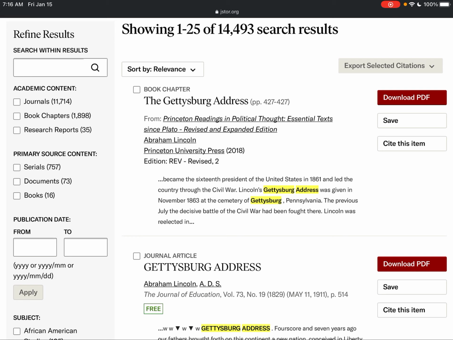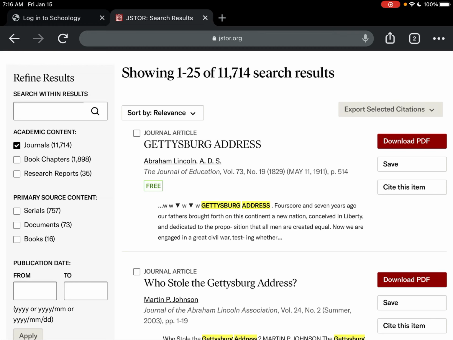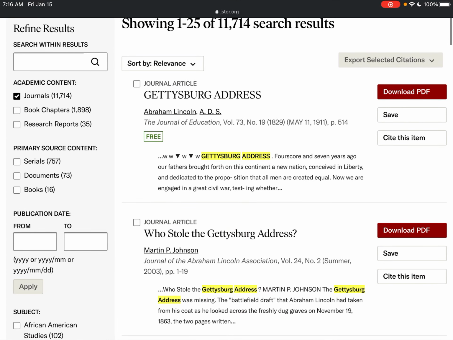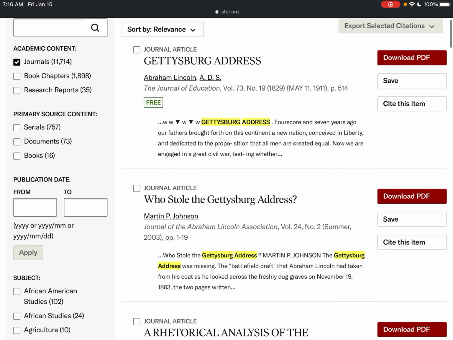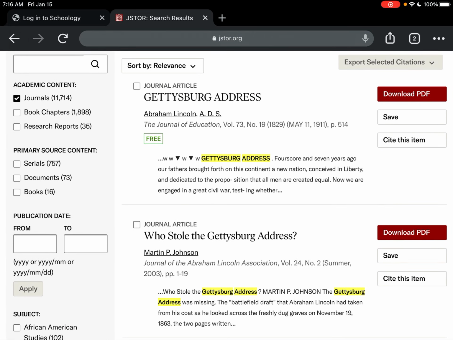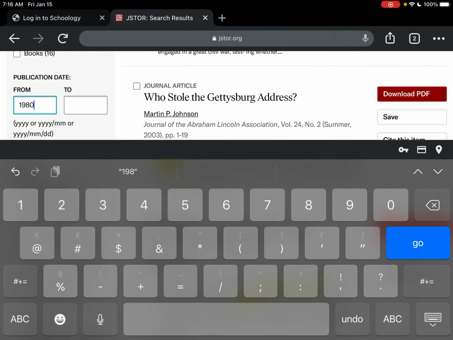So I tend to tell my students at the prep level and the honors level, book chapters are okay if you have no alternative, but typically I think that a journal article is better just because it's a standalone work of scholarship. So you can see that the problem with this, of course, is 11,714. So we're still working with quite a few items here, too many to really get through in any short amount of time. So the next thing that we want to do is we'll go ahead and narrow down the date. Let's say that we're going to go 1980 to 2021.